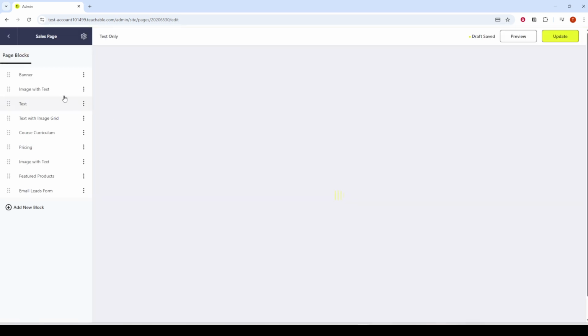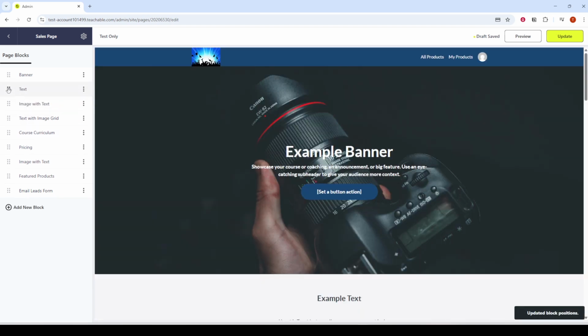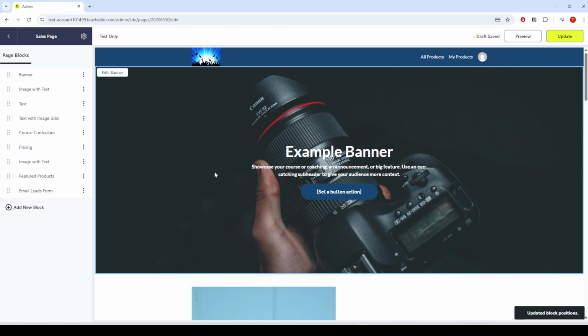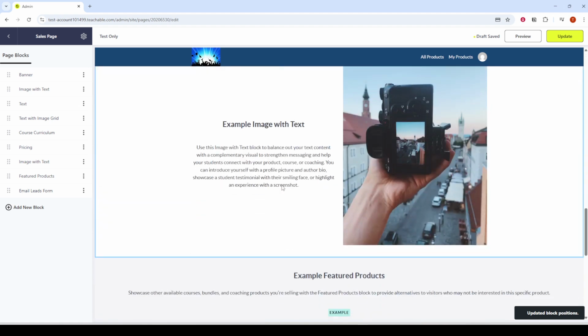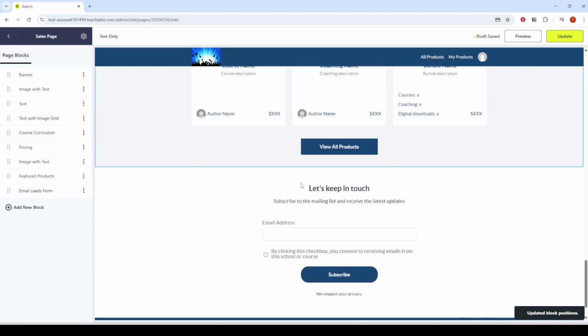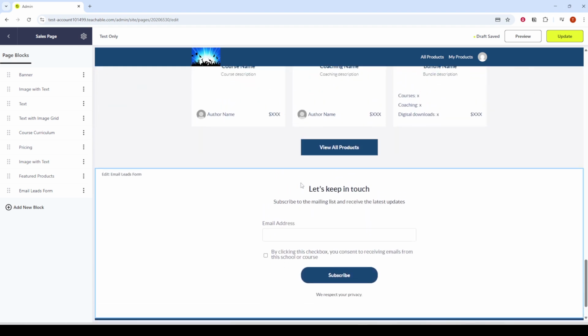Use clear, benefit-focused language in your headlines, and keep paragraphs scannable so visitors can quickly understand what your course offers. If you're updating images, choose clean, high-resolution visuals that match your brand and look good on both desktop and mobile. For videos, make sure your thumbnail is inviting and that your video is short, clear, and focused on outcomes.